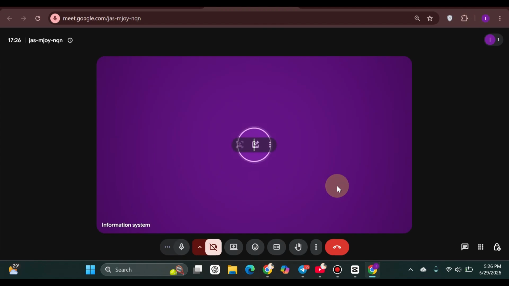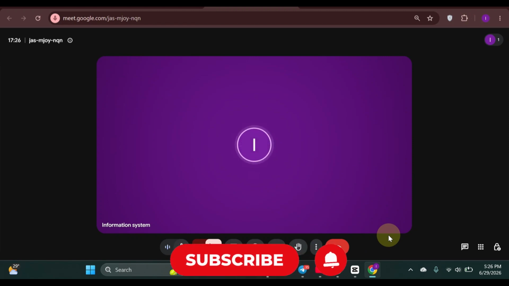Once the meeting opens, you can use the controls at the bottom of the screen to turn your microphone and camera on or off. When participants join using the meeting link, they'll appear in the meeting automatically, or you may need to admit them depending on your settings. You can also use additional features such as screen sharing, chat, captions, and recording if they are available for your account. And that's it. You've successfully created a meeting in Google Meet.